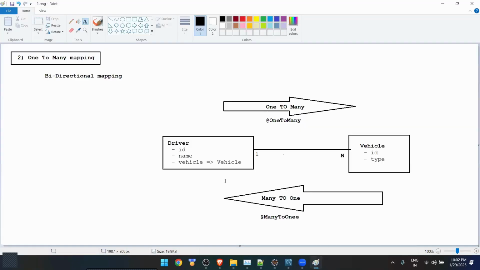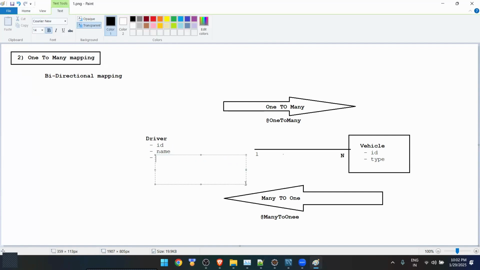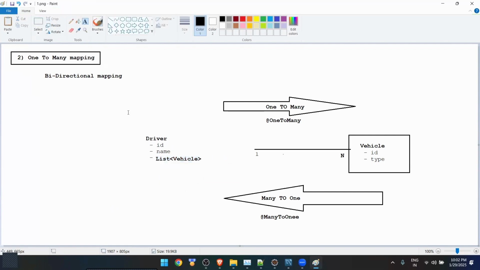One more thing I forgot to mention: a driver is going to have not just one vehicle, but multiple vehicles. So we need to change the type. It's not Vehicle, it's going to be a list of vehicles or collection of vehicle. So I have to remove this and write List of Vehicle. Yeah, so that's how it will be used. The vehicles are multiple.